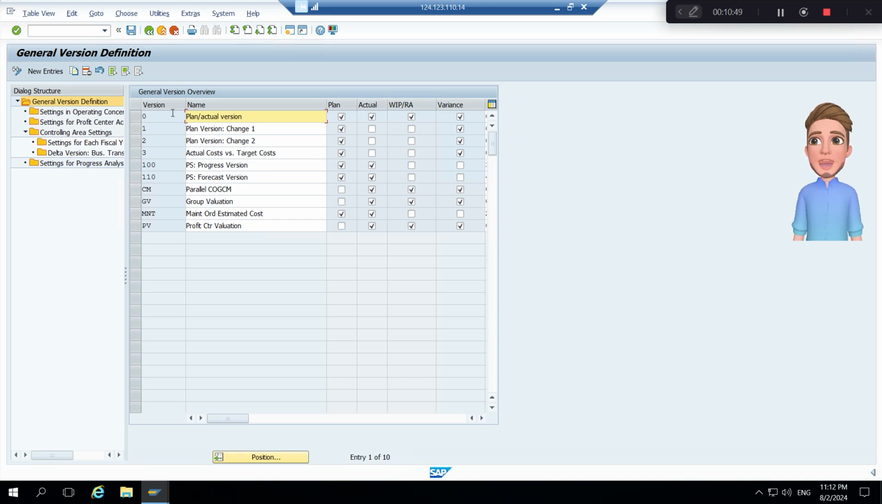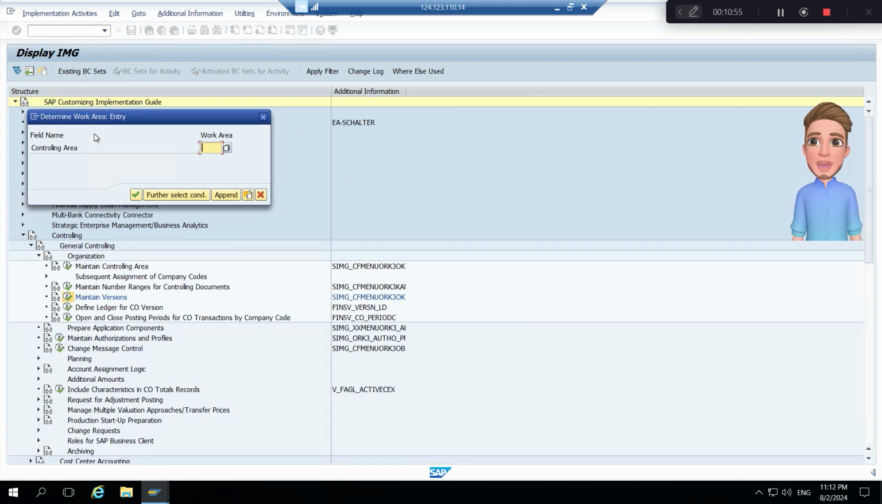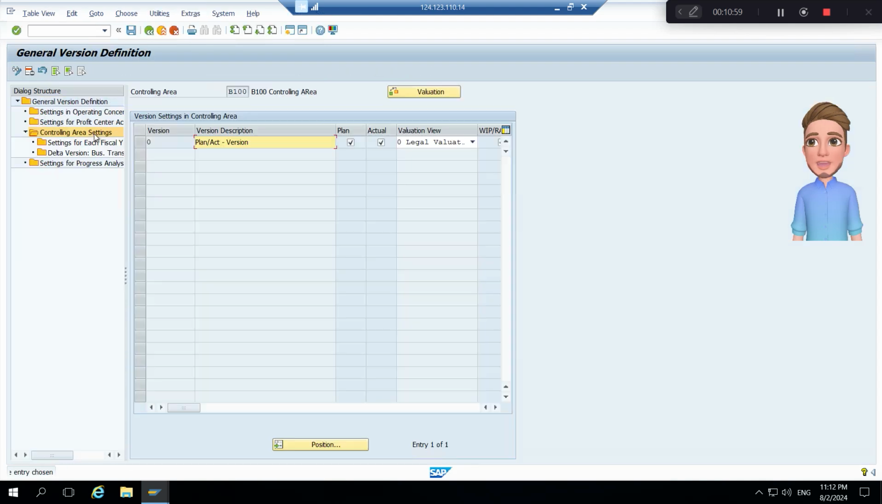Here I will default select this 0 version, which is mandatory. Go to my controlling area settings and assign it there. So my controlling area is B100. So I am assigning the B100. Select it here. After selecting it here, make sure that plan and actual both are getting selected.